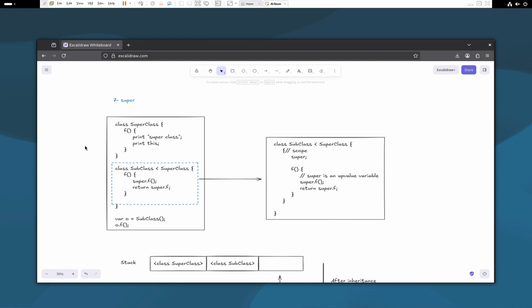And you see this example, I have two classes. The first one is the superclass and the second one is the subclass that inherits from the superclass. And also we have some instantiation for the subclass, and then I will call the function f. So we have here an override of the function f. So the function that will be executed is the function that is defined in the subclass.